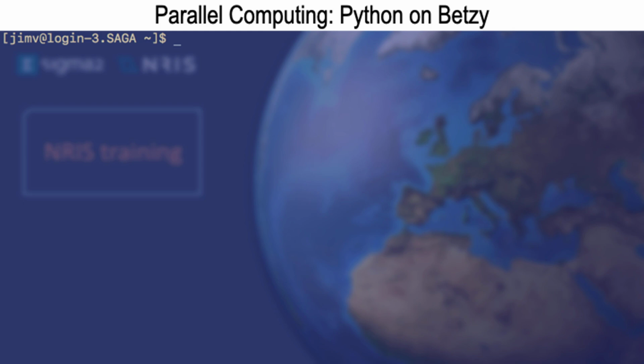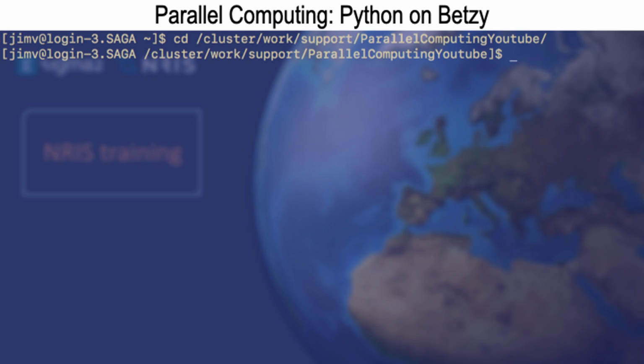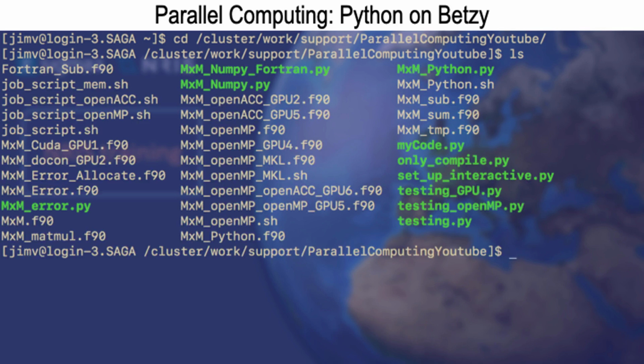To use the scripts and files from these videos as templates for your work, you may copy them from the Saga Linux cluster. First, move to the folder Cluster, Work, Support, Parallel, Computing, YouTube. Use the ls command to display its contents. You'll recognize many scripts and files from the videos, and you can copy any of these files to your home folder.